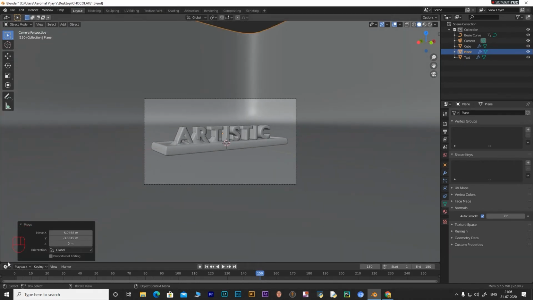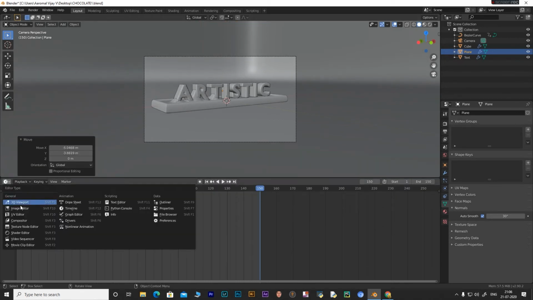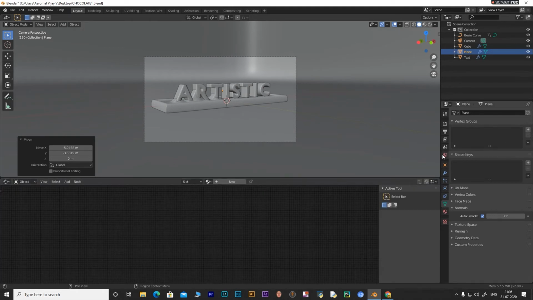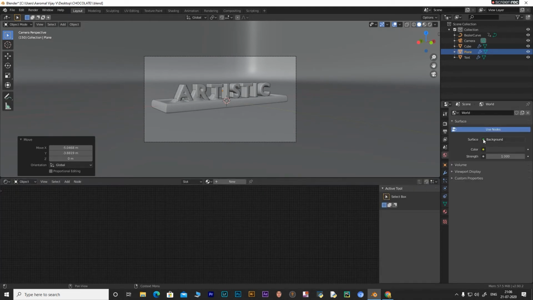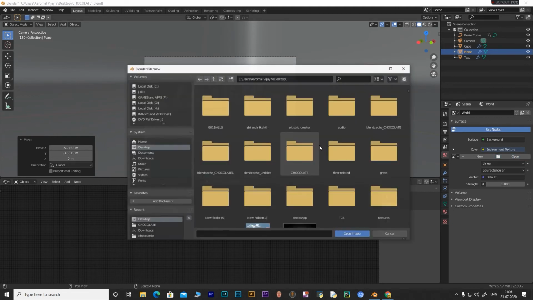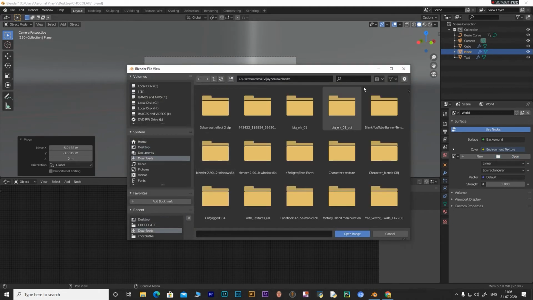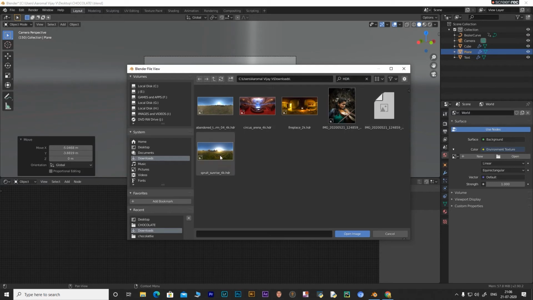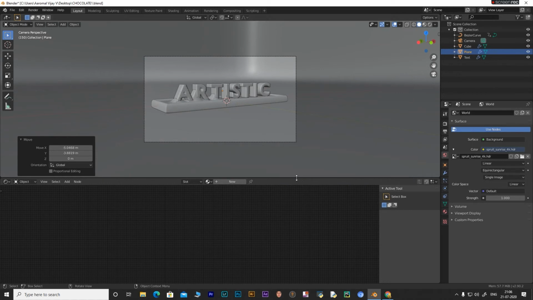For the materials, I'll just bring up my timeline and change my timeline to a shader editor, and go to world and click on this color button, and then select environment texture. I'll leave a link to the texture I'm using in the description. Press open, go to downloads, and I'll just use this sunrise HDR to light up my room.